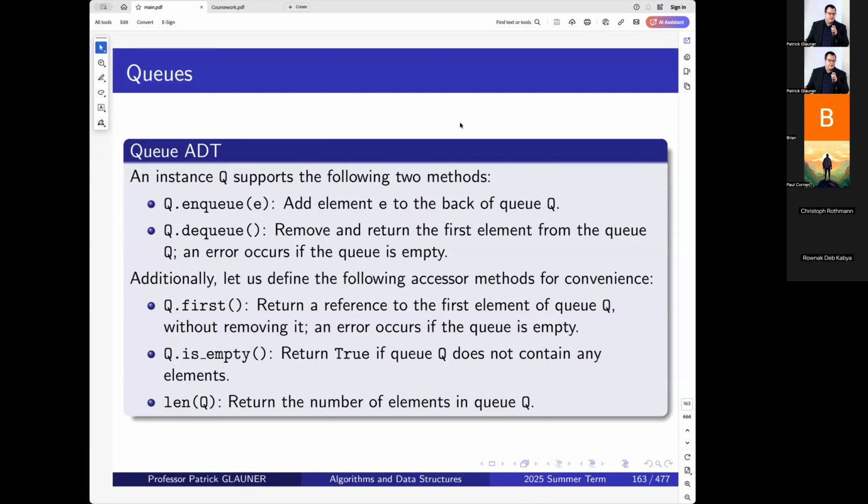So we will now look at lists and stacks, because stacks are just a variation of lists. We will look at another variation, which are so-called queues. And we will always look at the abstract data type and first see what the behavior of the data structure is, and then we see how we can implement it.